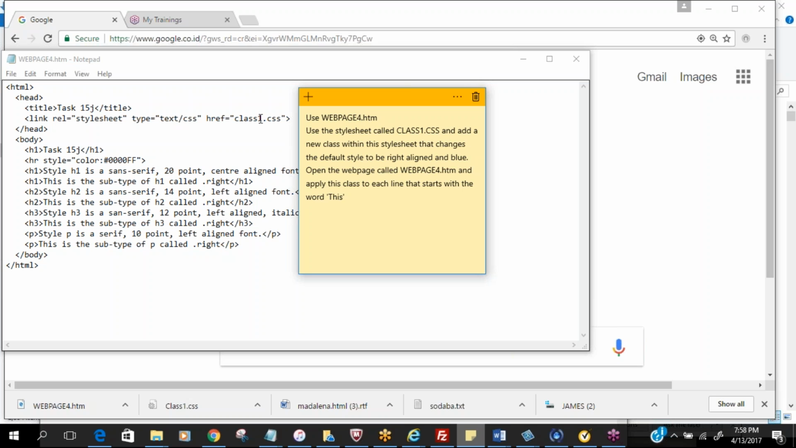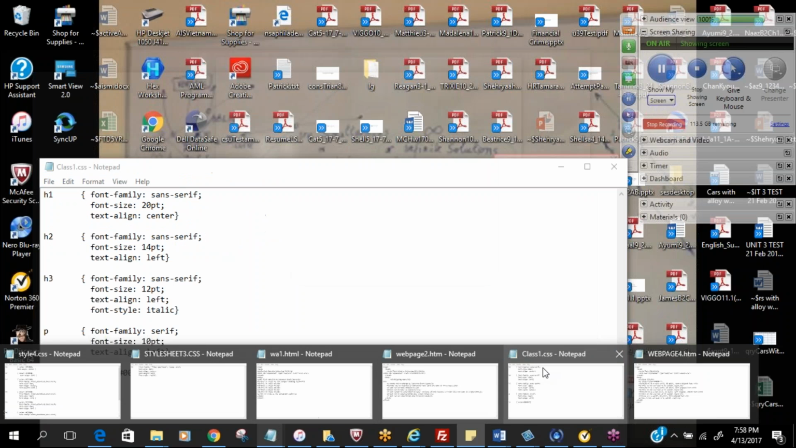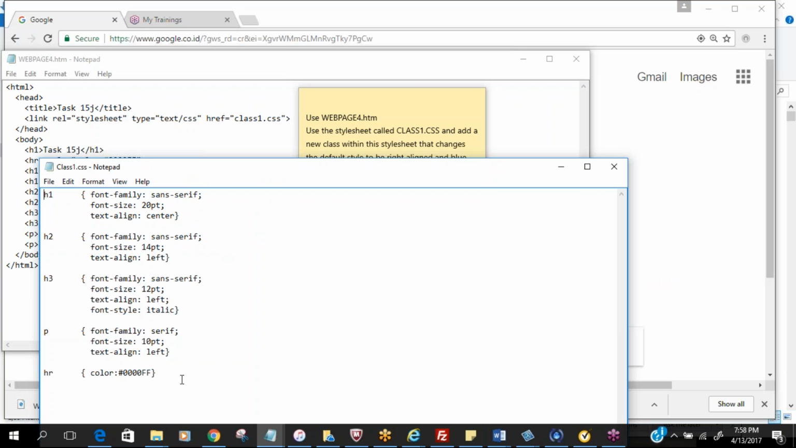Now we've got this class1.css. Let's have a look at class 1. Now there's class 1. Now all we have to do is add a new point down here. So at the bottom we'll put dot right. Now this is the class dot right, and that would work whether it's p dot right or h3 dot right.